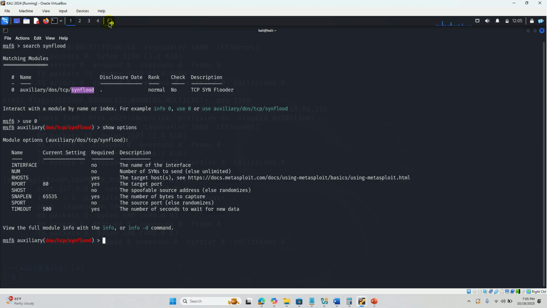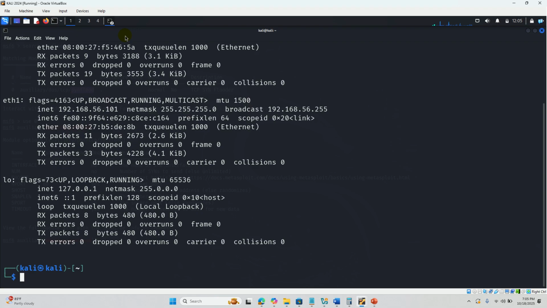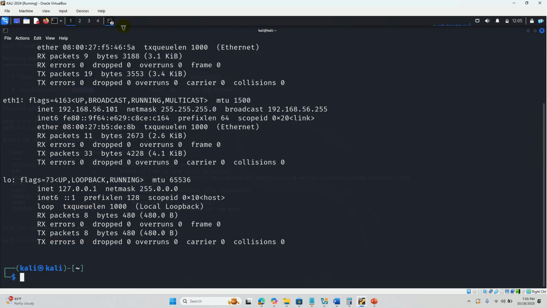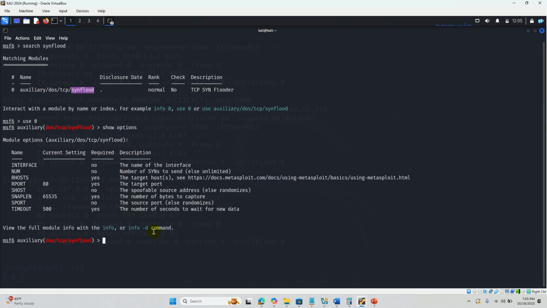Why I discussed the interface in the beginning is because for the local area network, the virtual network, we are using the host only adapter with this IP address. This is the network address in which the Metasploitable also exists. So don't go for eth0, which is working in the NAT adapter. I'm using the host only adapter, so that is eth1.